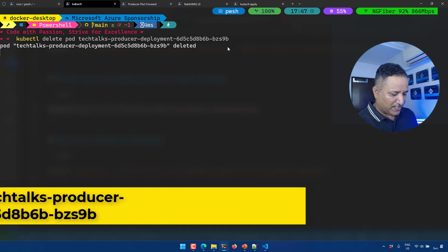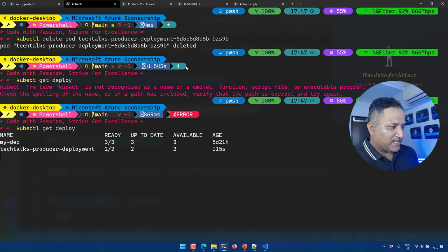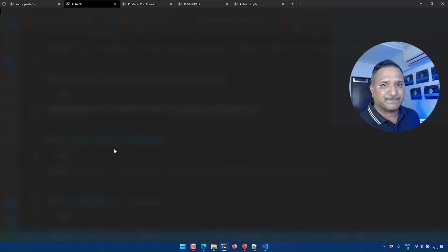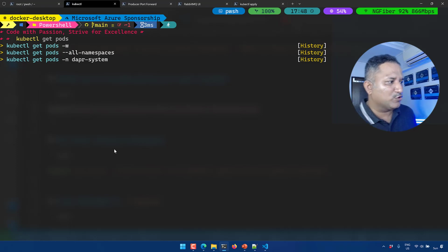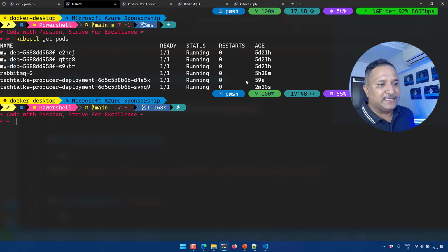And let's go and do a kubectl get deploy again to see what happens. So the pod has been deleted here. When we run the kubectl get deploy again, now we see that there are 2 replicas up and running as normal. So we run the kubectl get pods again, and what we will see is there is a TechTalks producer deployment pod created. The one which we deleted has been replaced, and there was one which was created about 2.5 minutes ago, and the new one has been created about 1 minute ago.